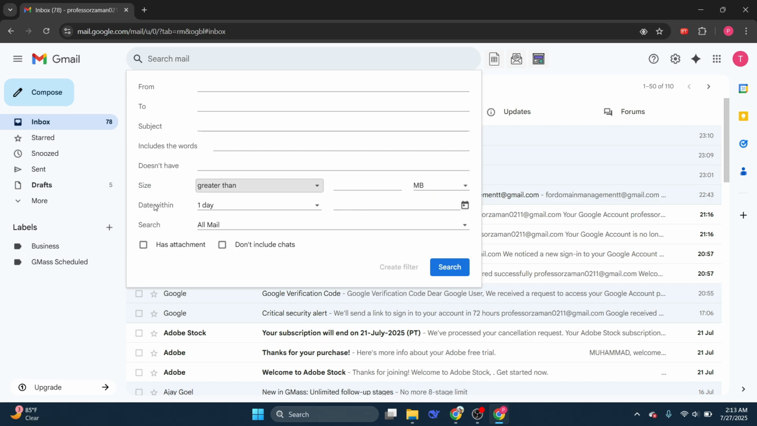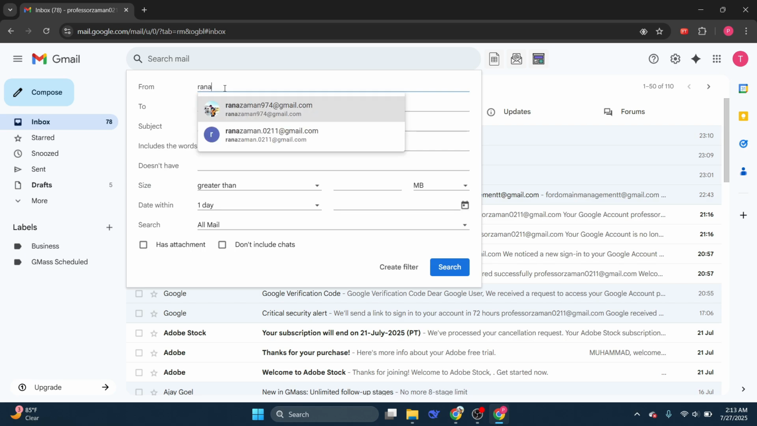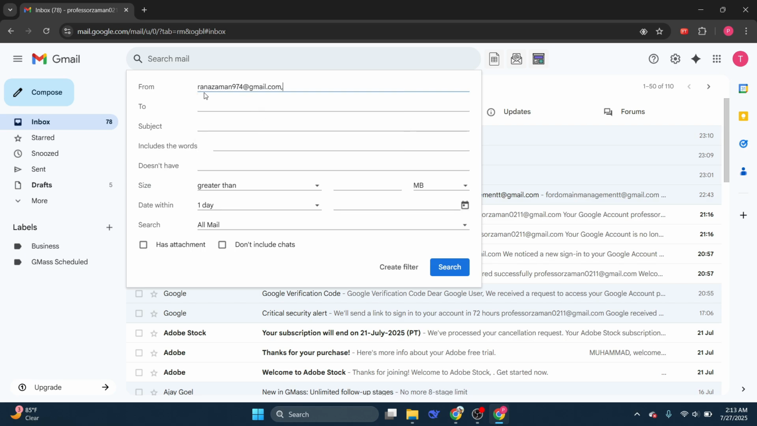You can also filter for emails that are sent within a certain time frame, and then this will be like a filter that searches all mail or specific mailboxes. There are a few other options down here, but let's go ahead and set up a sample filter. Maybe I want to filter everything from this email.